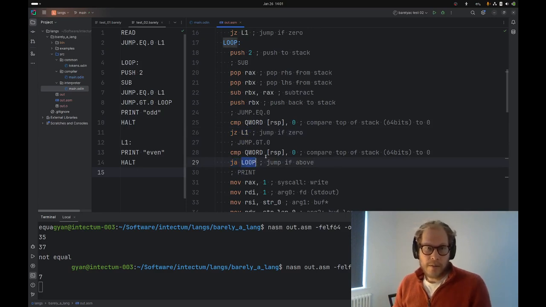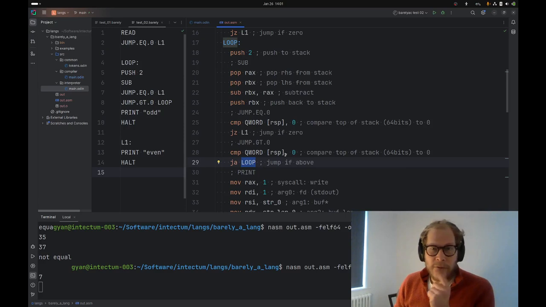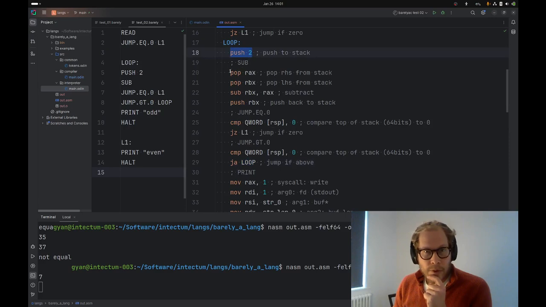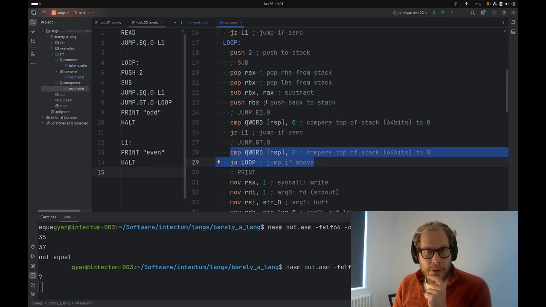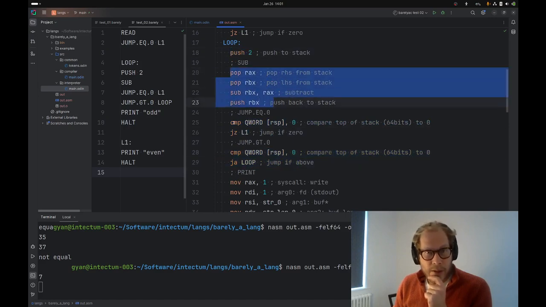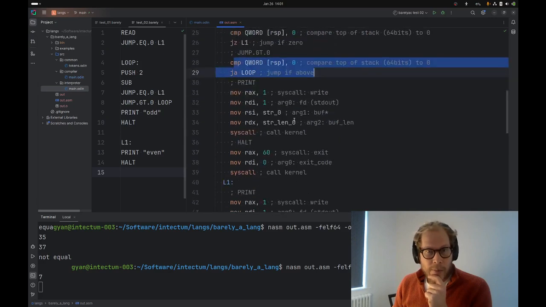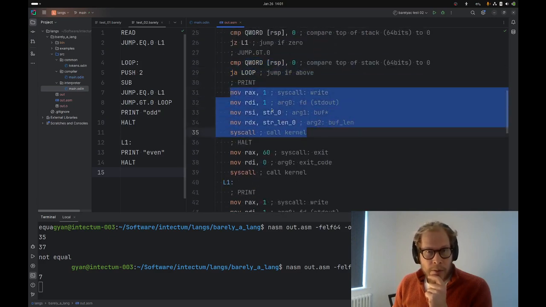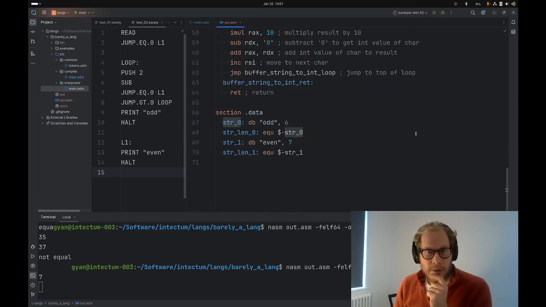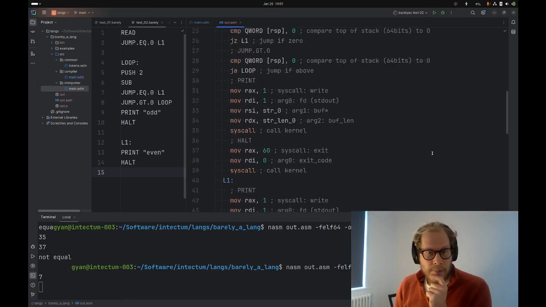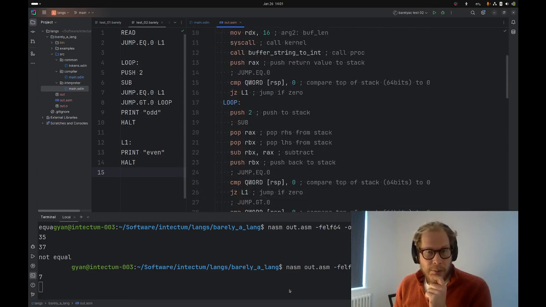Anyway, jump if above 0, which 5 it is. So then we get push 2, subtract 2, we're down to 3. That's not 0, it's above 0. Subtract 2, so we're down to 1, not 0, above 0. Subtract 2, so we're down to -1, not 0, not above 0. Print string 0 and halt. String 0 is odd. It looks right to me.